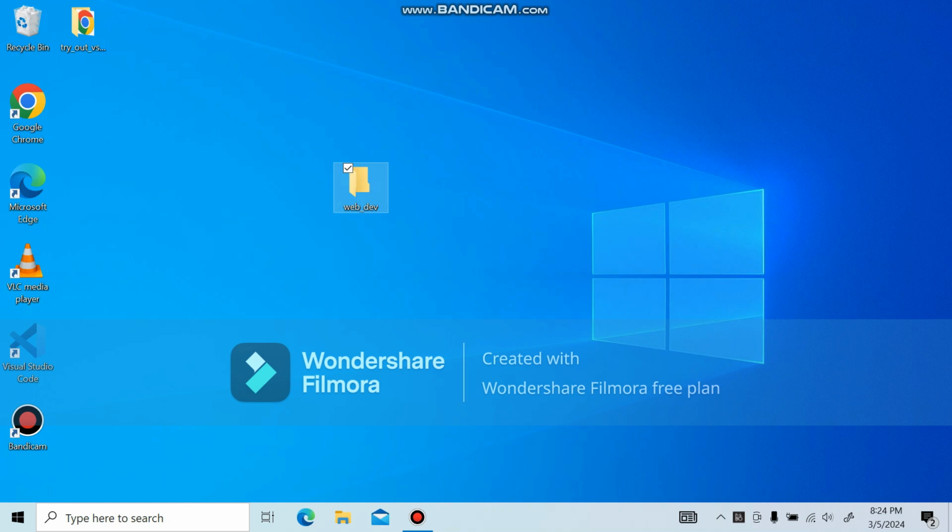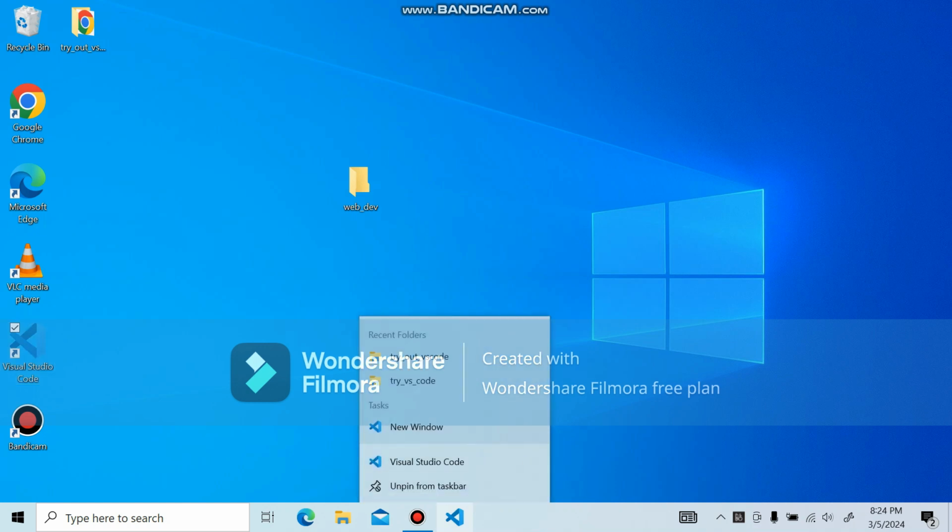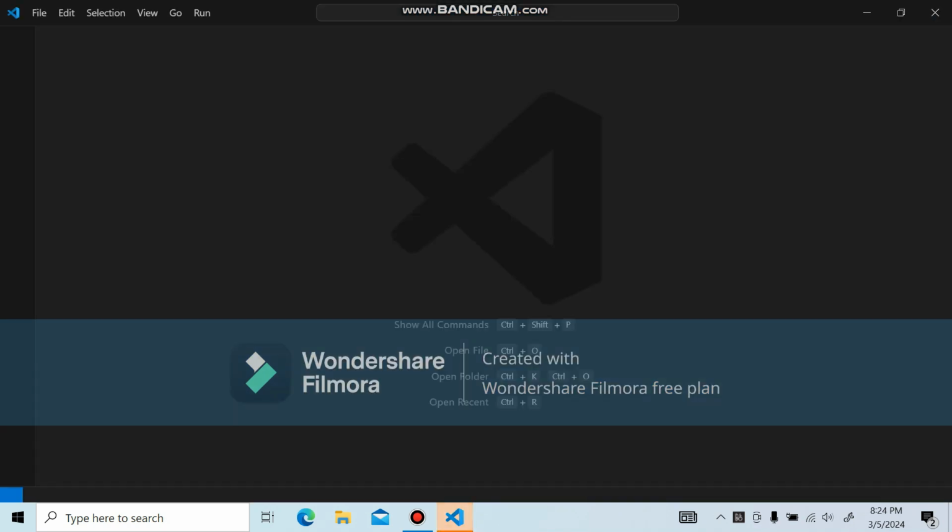let's go ahead and open Visual Studio, but I would like to have my Visual Studio on the taskbar. So let me drag and drop it there. Now it is pinned to the taskbar. So let's open a new window. Right click and go to new window.